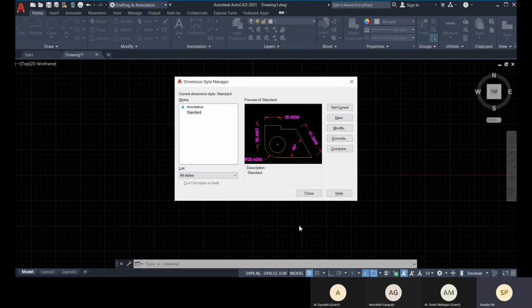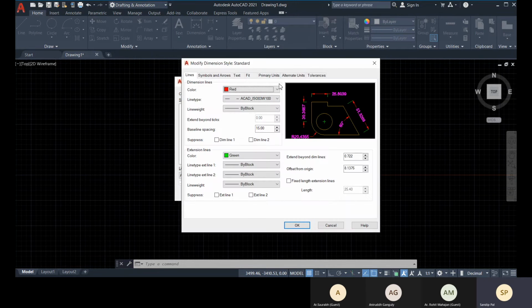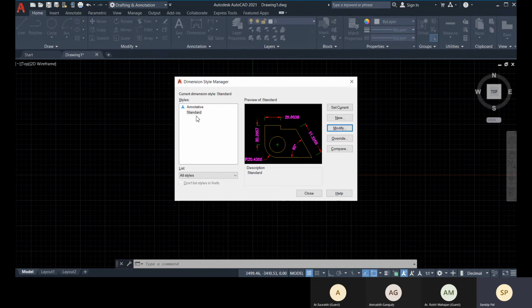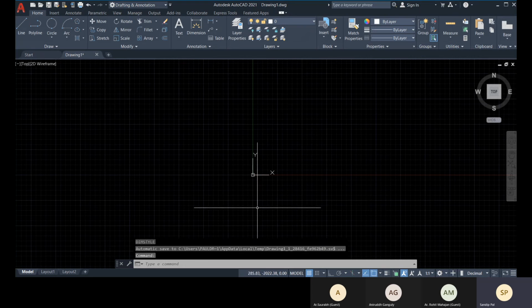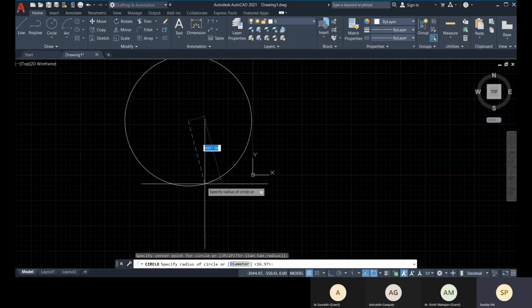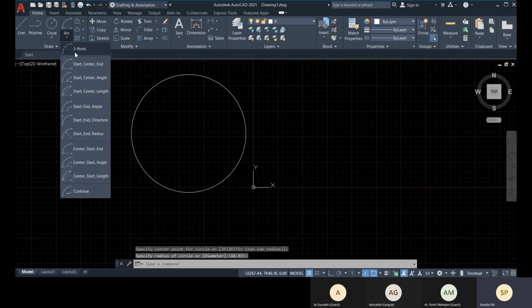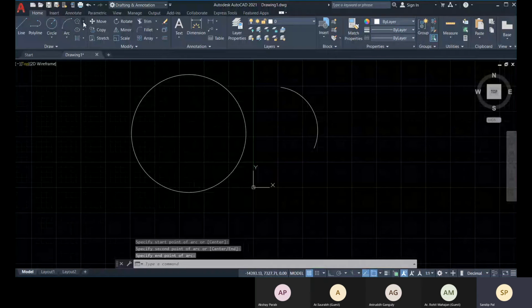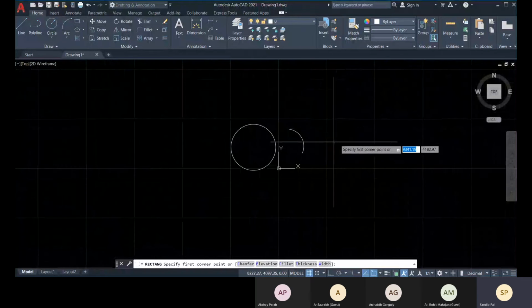So that is all done, all set, and you can go to modify again and check that everything is all right, and click OK. And this should be selected and set current. This is the active dimension style right now. And let's have some objects.